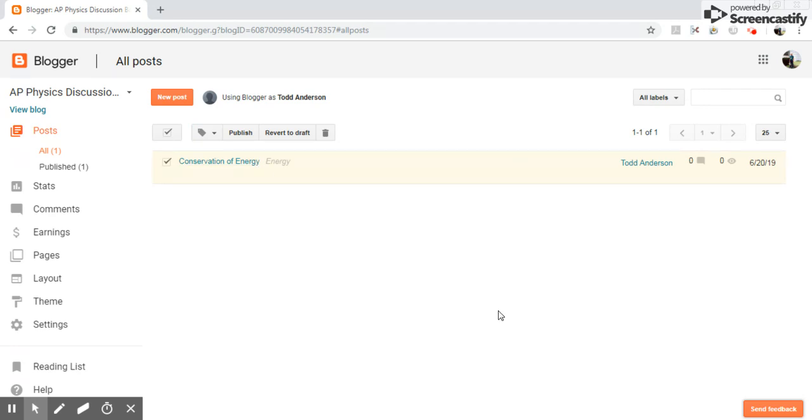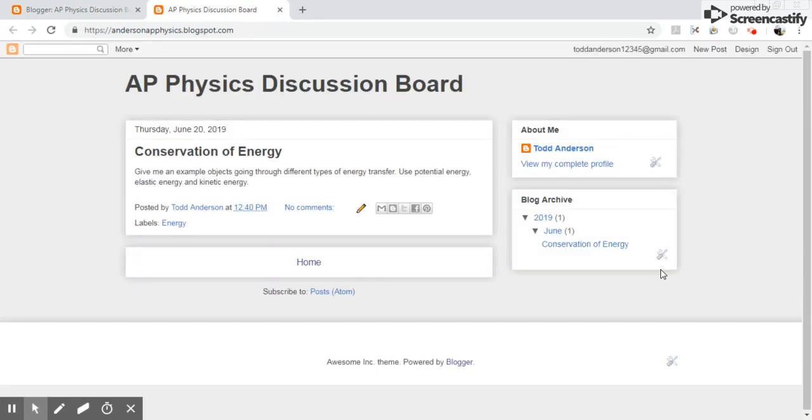All right, so that's the post. So if you want to see your blog, over here on the left side it says view the blog. Right there you can view that blog. Pretty basic concept right now. Conservation of energy says, give me an example. And so the students, when they come in here, they can start making comments on that post. And so they can go through and comment on what their example could be.